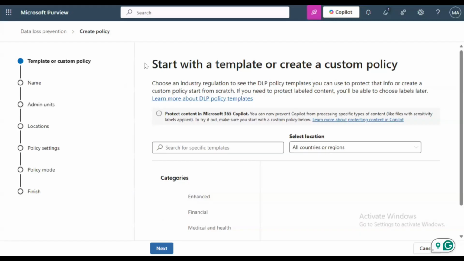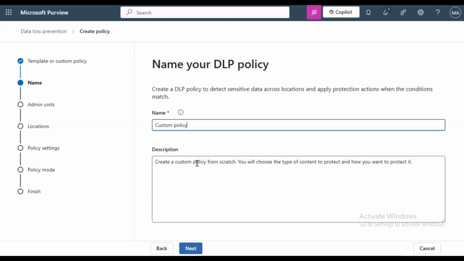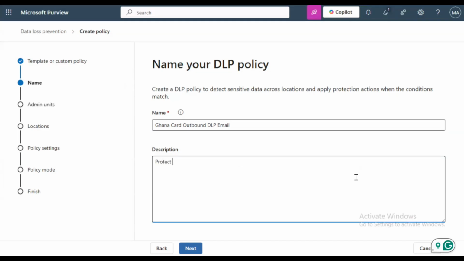You then have an option to start with a template or create a custom policy. And in our case, we'll create a custom policy. So we'll scroll down and we'll choose custom, and then we'll choose custom policy, and then we'll click on next. So the first thing we'd need to do is to give the policy a name. So let's rename this and let's add a description. So let's say protect the sharing of Ghana card numbers by email, and let's click on next.